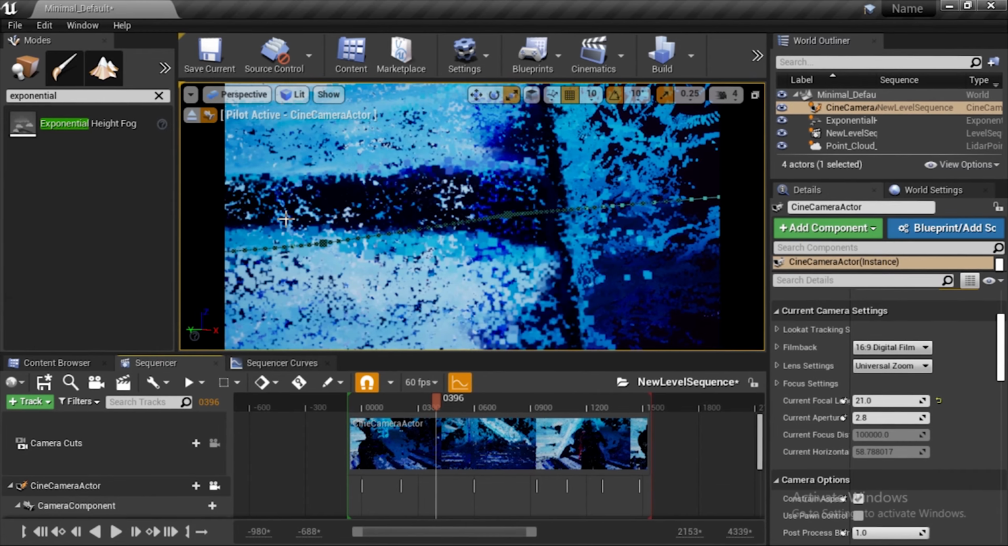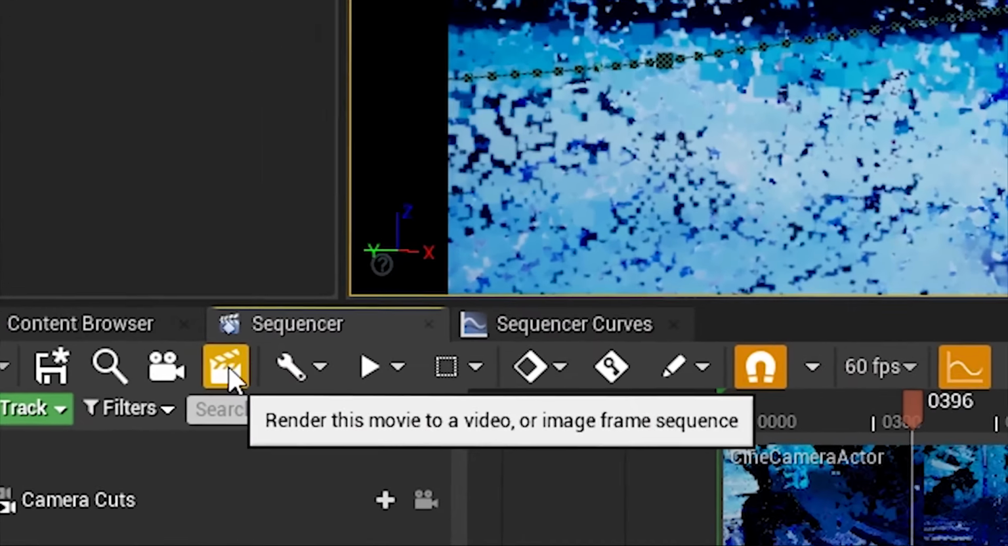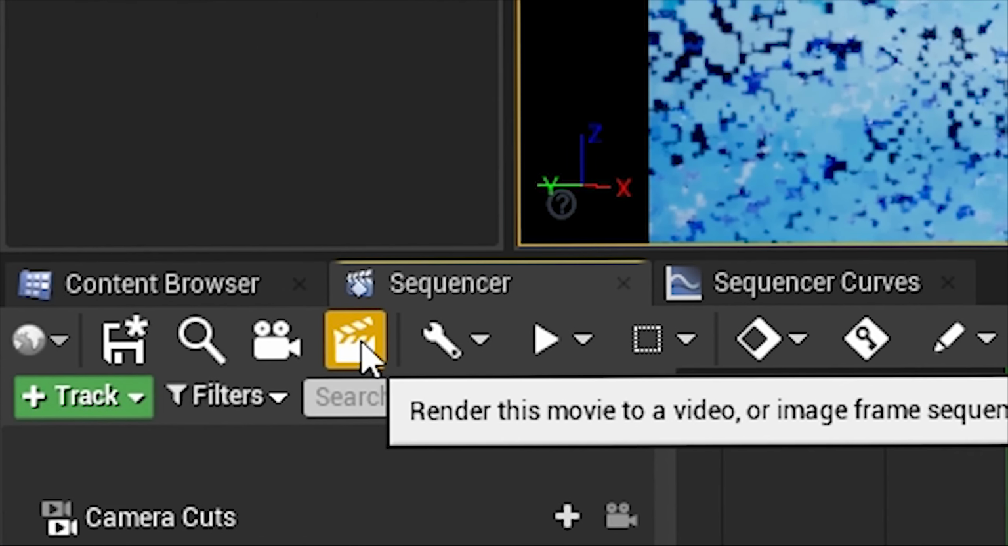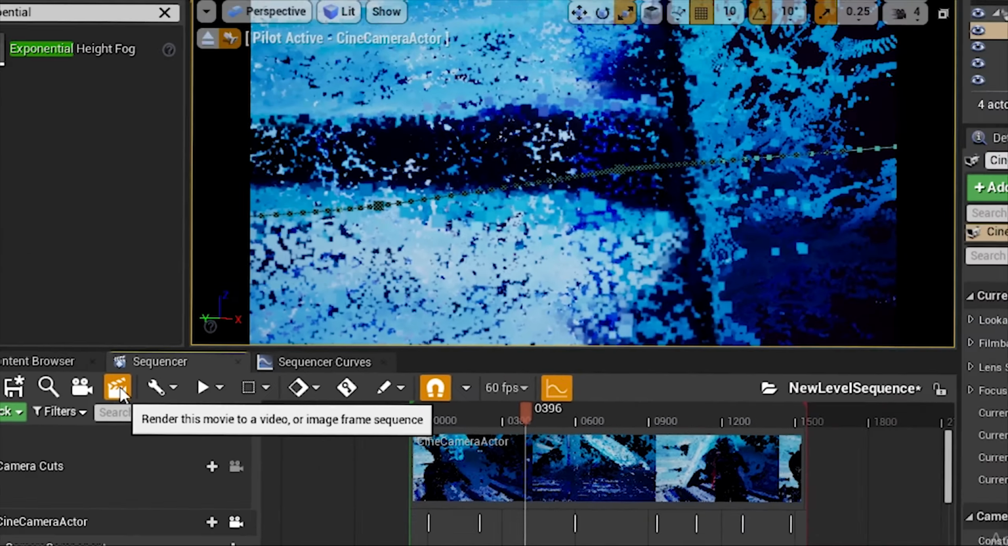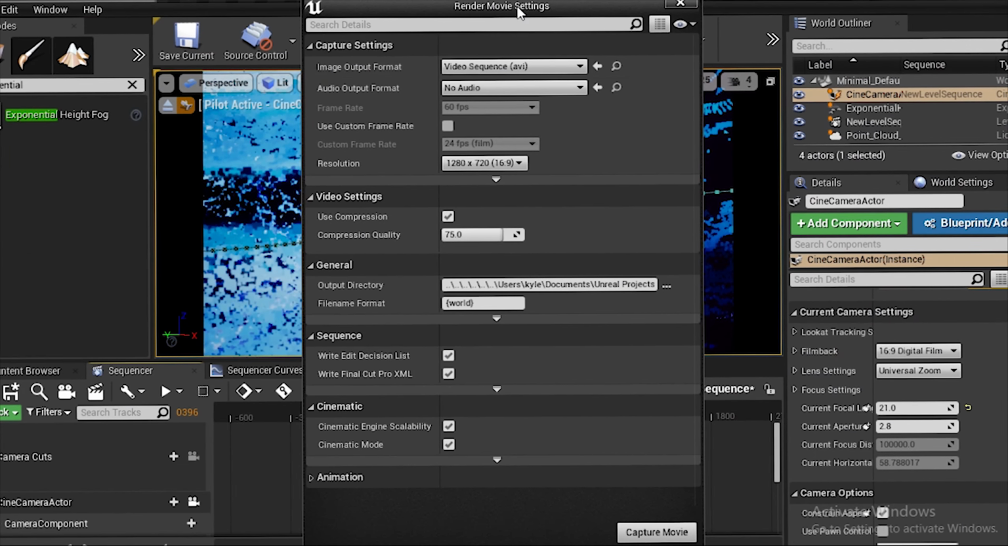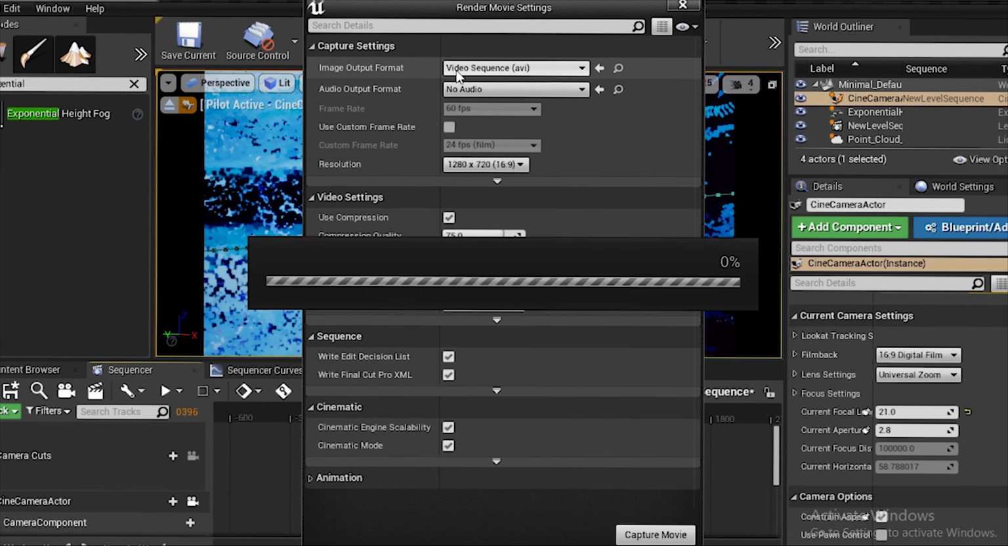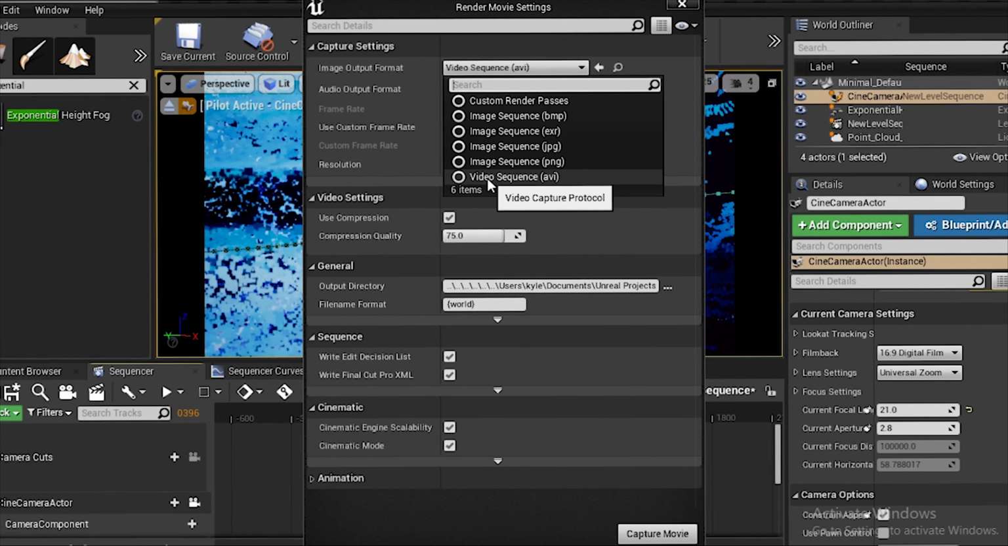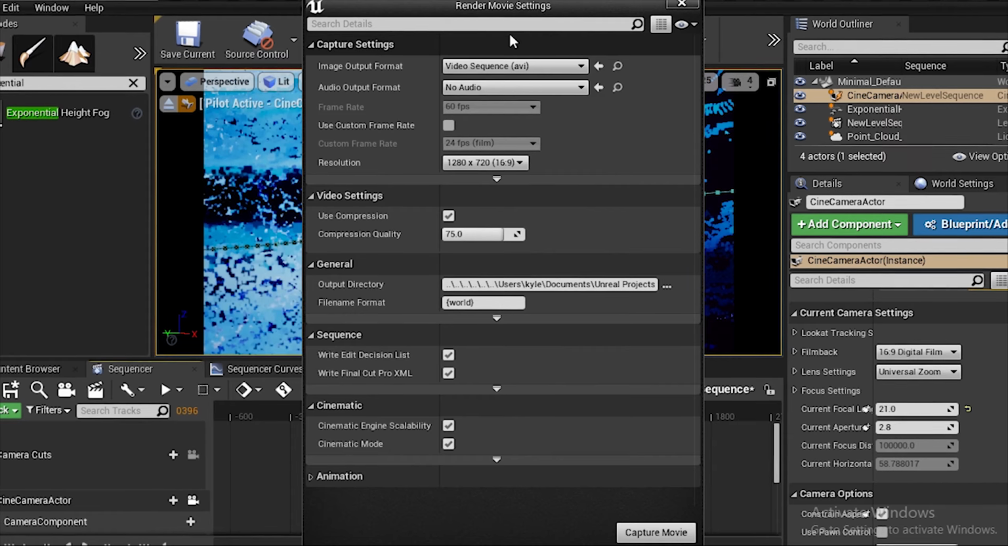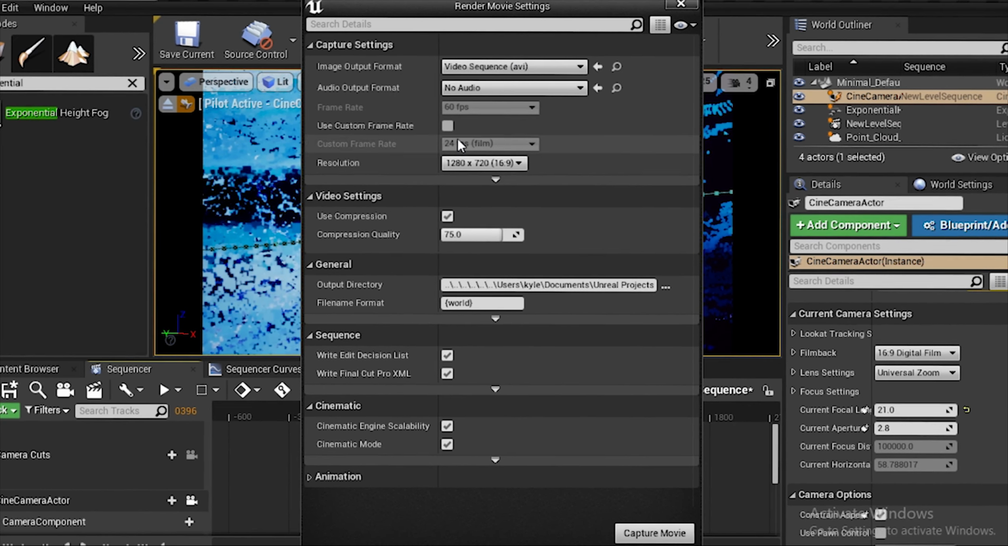So what I'm gonna do is to export this, you're gonna click this render, this little movie symbol. I'm gonna click it, and that's gonna open up the movie settings. And what you want to do is, this is going to be an AVI, so you have to use media encoder to change it into an MP4. So just leave it as an AVI, no audio.